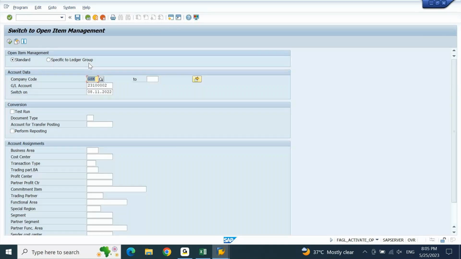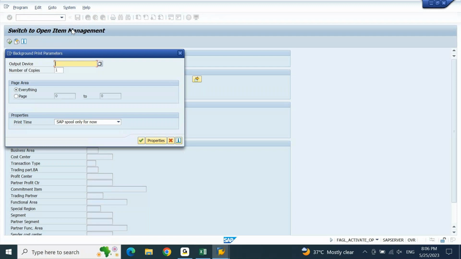To execute any program or any report in the background, you need to go to the top on the menu, click on program. You will find execute in background. Against this execute in background, there is a shortcut key on the keyboard, which is your F9. F8 is to execute in foreground, F9 is to execute in background. Select this execute in background, you will get this pop-up.